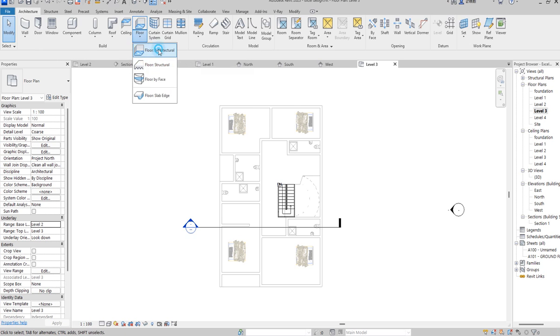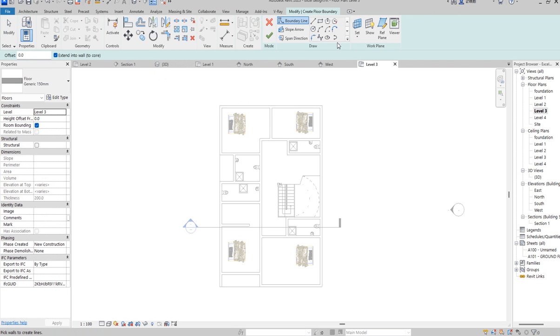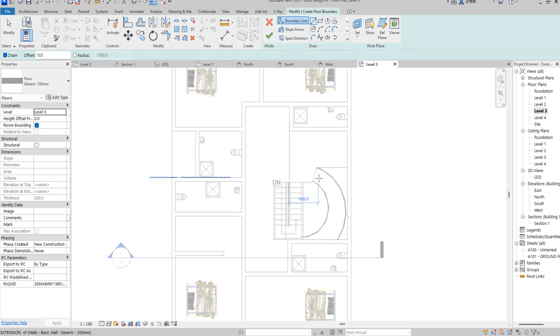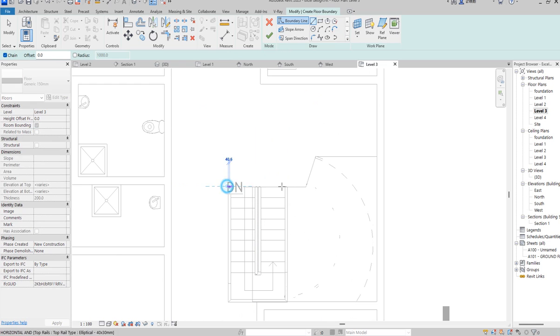So you click here and say architectural slab. So architectural slab, now you click from here. Because you are landing here, that is what we want to do. Because we are landing there, we're going to specify our landing position. So it's going to be here.